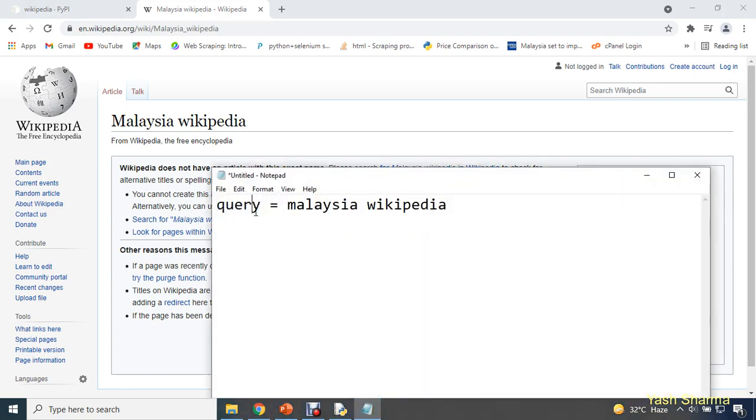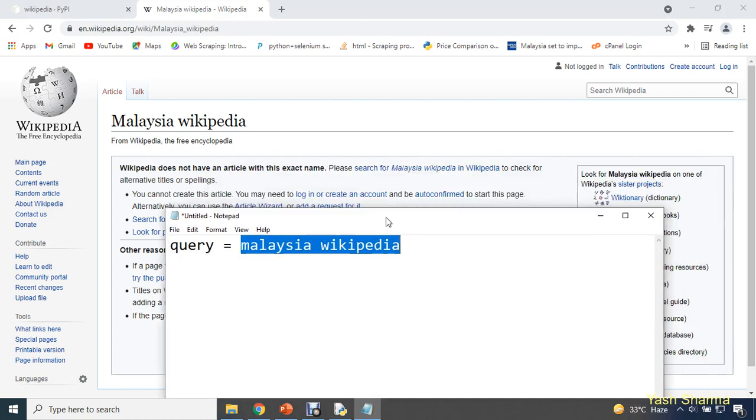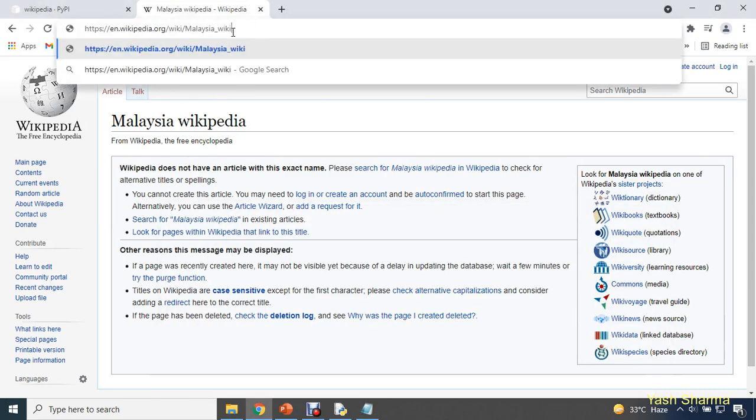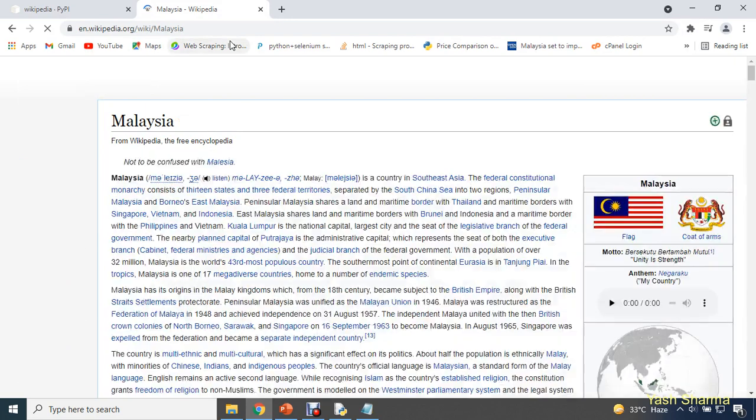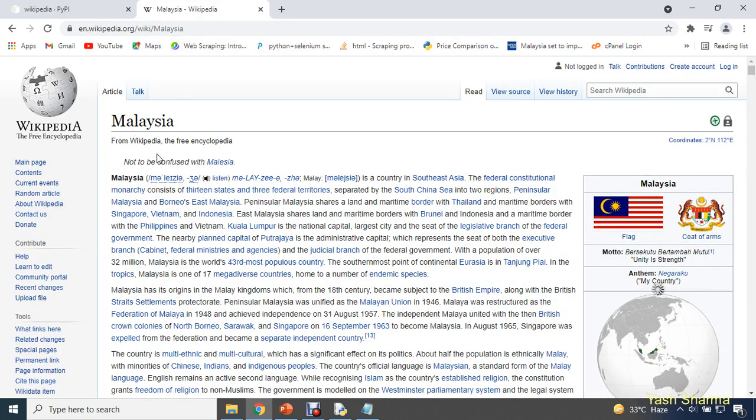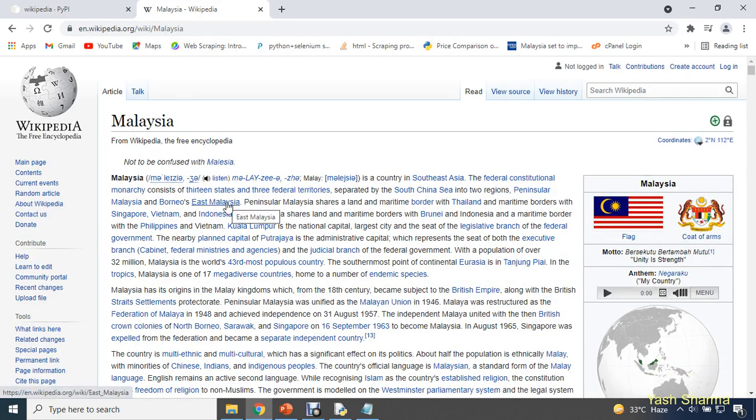Here we need to make certain changes to our query, because if you search for Malaysia Wikipedia, you get a message that Wikipedia does not have an article with this exact name, and you will have some errors. So from this query we need to remove this Wikipedia, because if you pass only Malaysia to Wikipedia, you can see it's able to search Malaysia information for you. How can you do this? It's very simple.